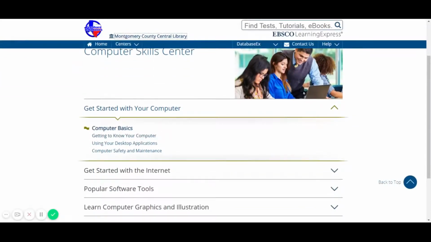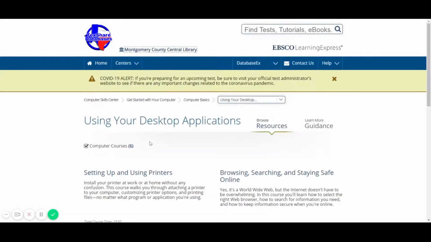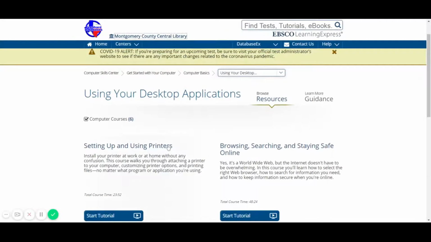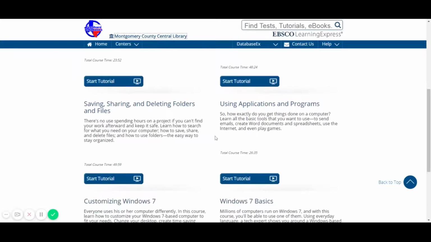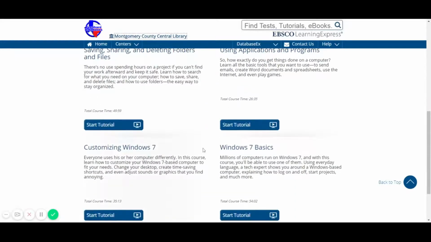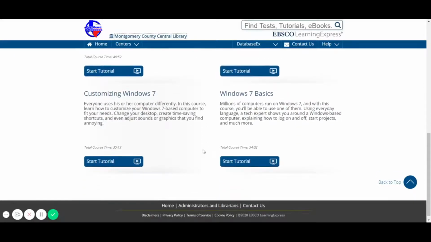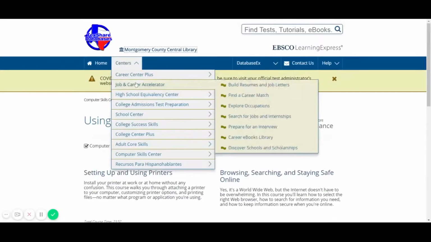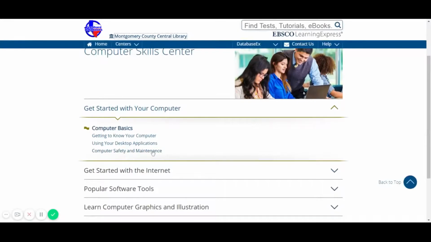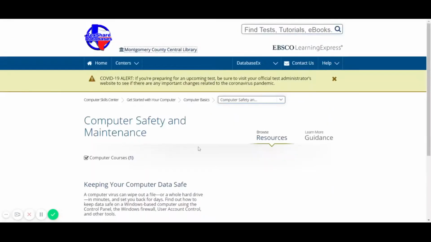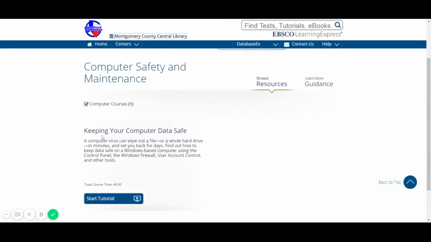We took a look at the video tutorials in Getting to Know Your Computer, so I'll now click on Using Your Desktop Applications. There are 6 video tutorials here. Setting up and using printers, browsing, searching, and staying safe online, saving, sharing, and deleting folders and files, using applications and programs, customizing Windows 7, and Windows 7 Basics. Let's go back. Let's now click on Computer Safety and Maintenance. We have one video tutorial called Keeping Your Computer Data Safe. Let's go back again.